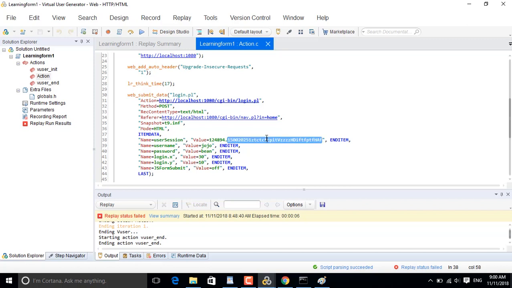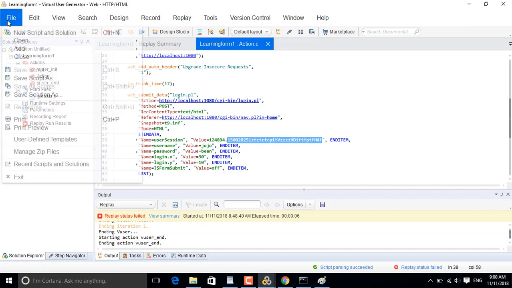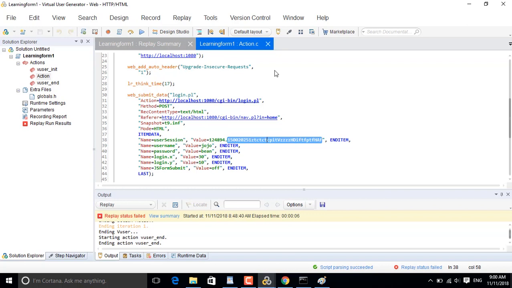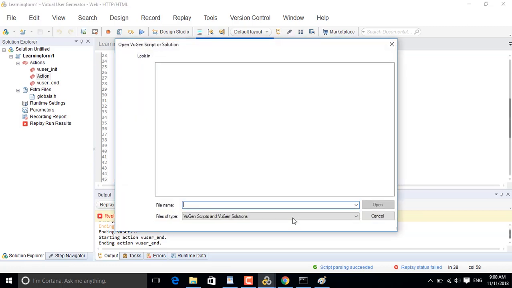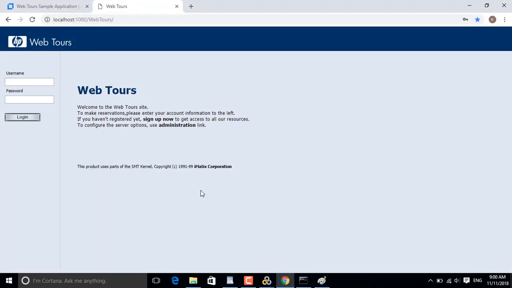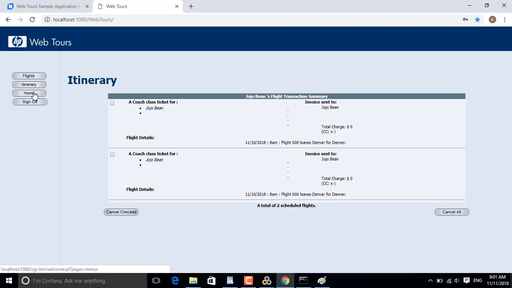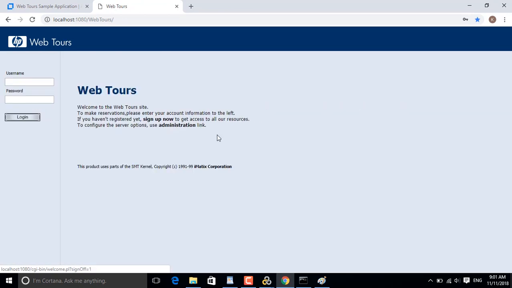What we have to do is record the same scenario once again. I have already recorded the same scenario, I am opening that one. I will log into the Mercury Web Tours, click on the links and finally sign off. I will repeat the same scenario in the login. The username will be Jojo, the password will be Bean, and then login. I will click on all links and then click on sign off. This is the scenario I am recording once again.